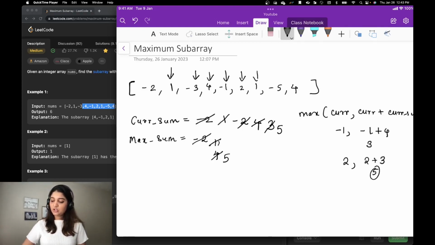Moving on, I encounter 1. Now I check, is my current greater or my current plus the sum so far? So it becomes 6, and 6 is greater than 1. So this becomes 6. Is my current sum greater than my maximum sum? Yes. So I am going to update my max sum.